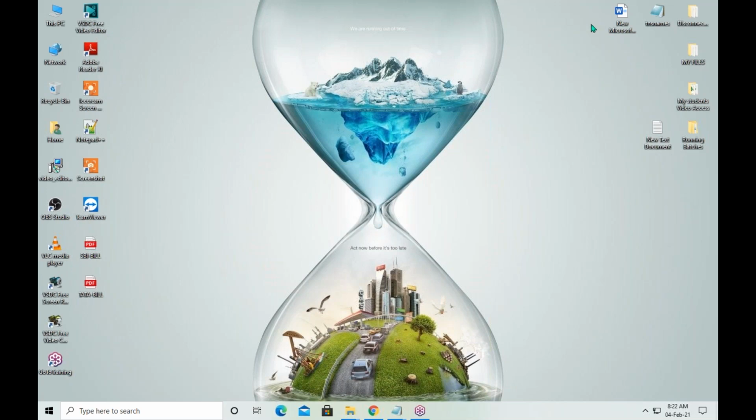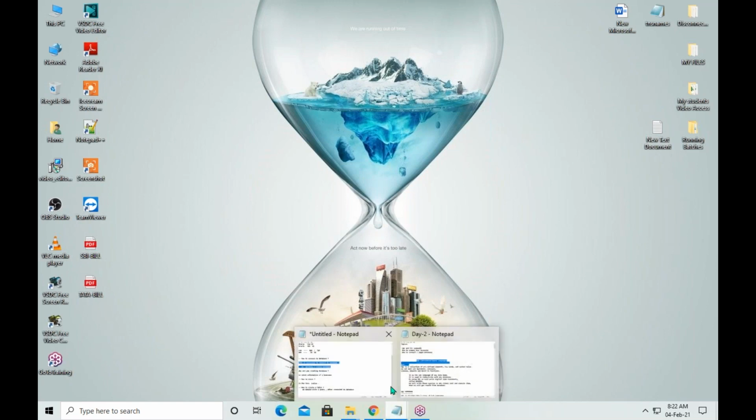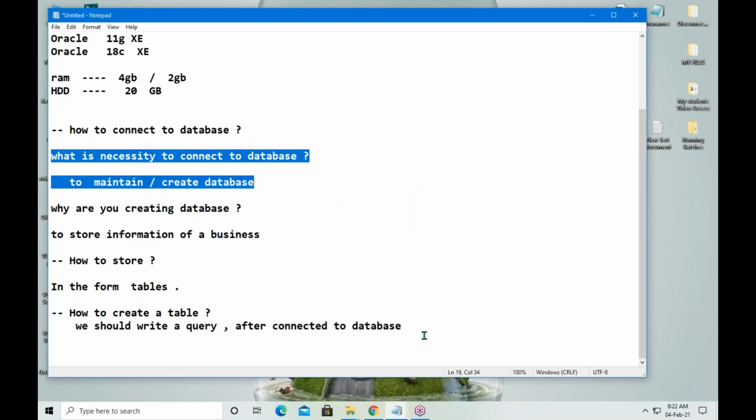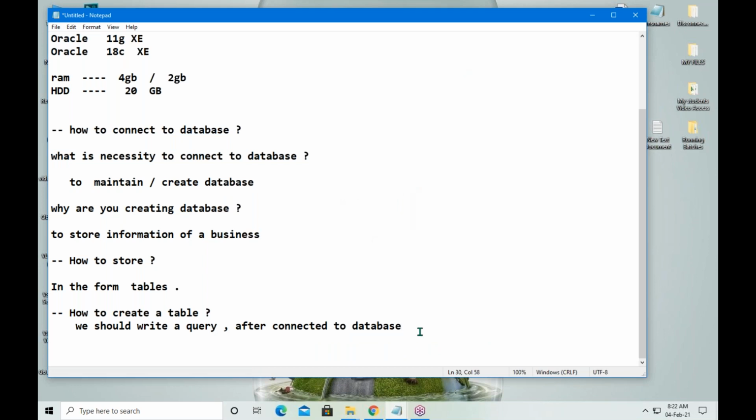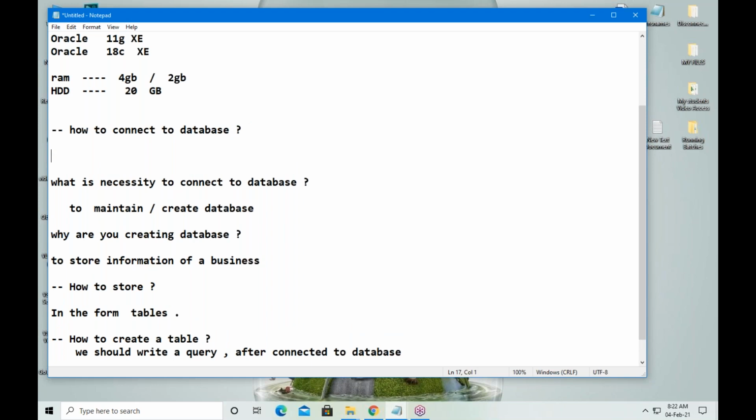Thank you. So my next question is, in your system, the database was installed. How can I connect to the database? Through a client application, we can connect to the database. What is the answer? By using any client application.